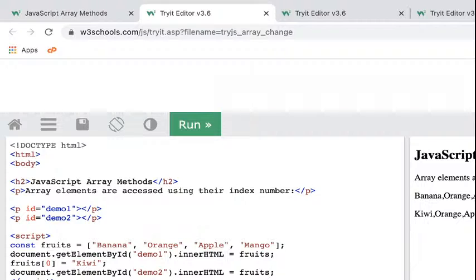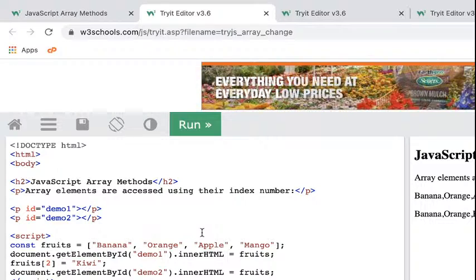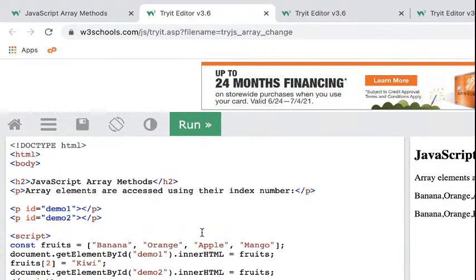Set fruits 0 to kiwi. Set fruits 2 to kiwi. So that will change apple to kiwi. Okay. Simple. This is simple concepts.